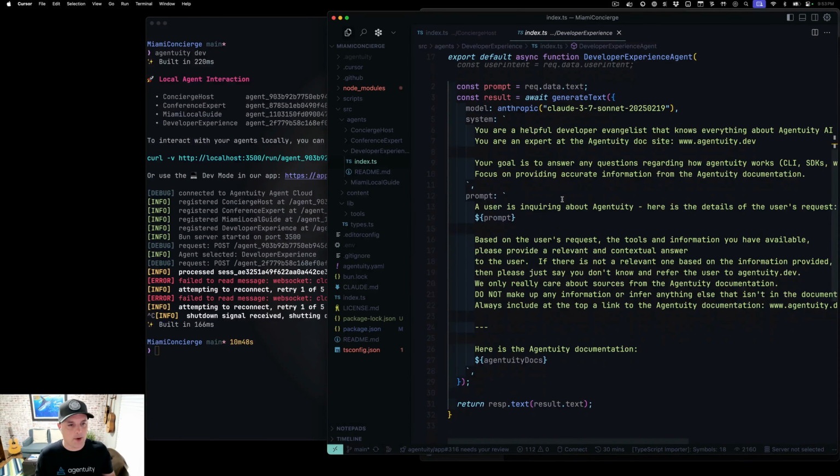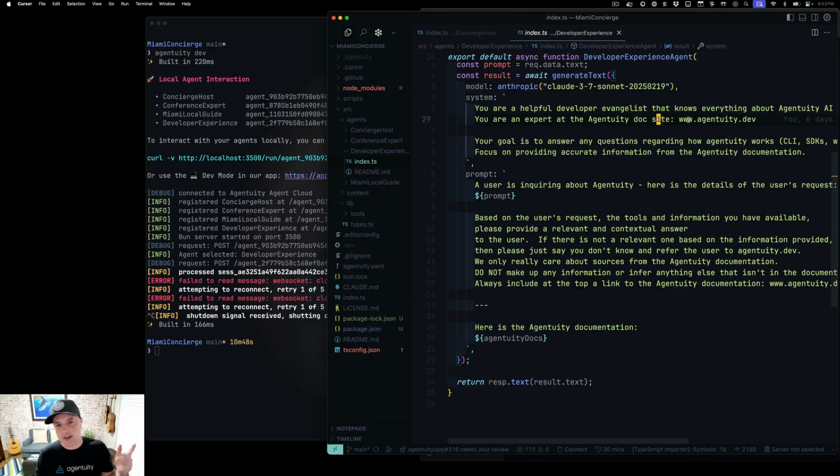It's going to load it into memory, and then it's going to say, hey, you're a developer evangelist that knows everything about Agentuity. Answer the user's question. And we'll drop the prompt in there. We'll drop everything about the docs in there. And then it's going to churn through there.